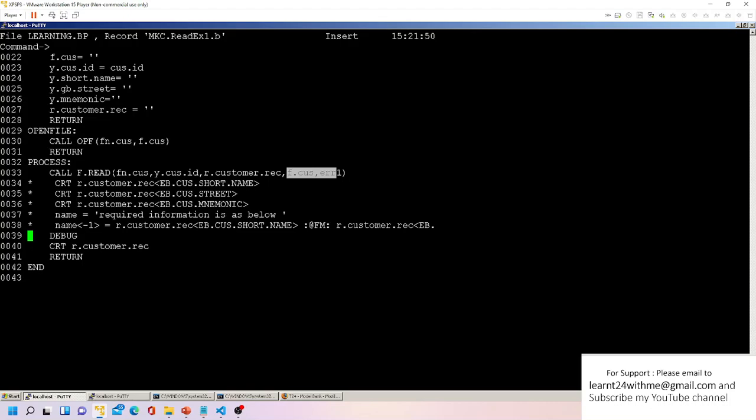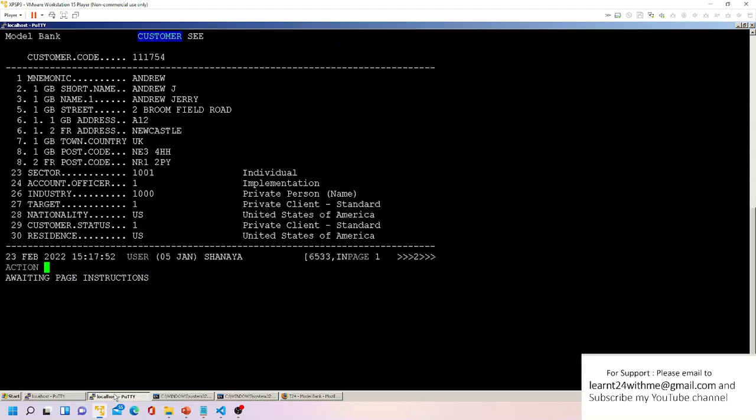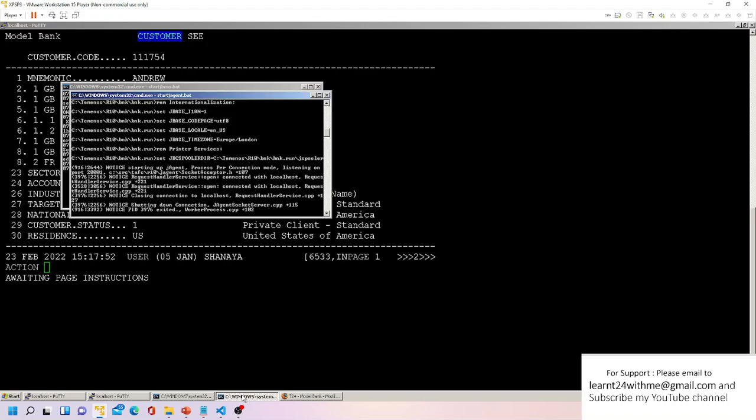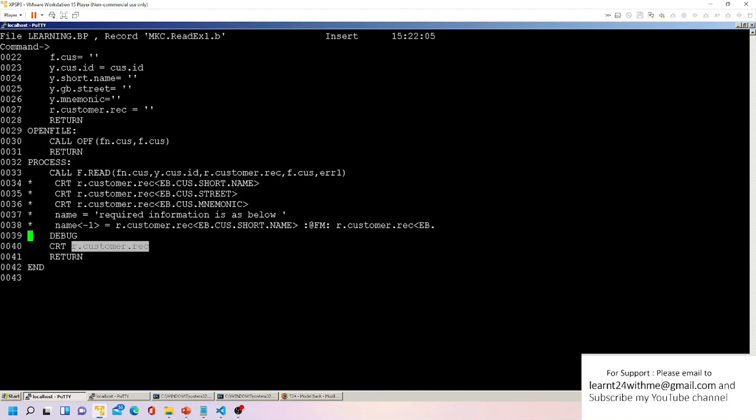All these are comments now. I've just kept debug mode because I want to see how this record looks, how our dynamic array looks. When I read the same record here, all these values will be stored in the dynamic array. So I'm going to display how this will look.